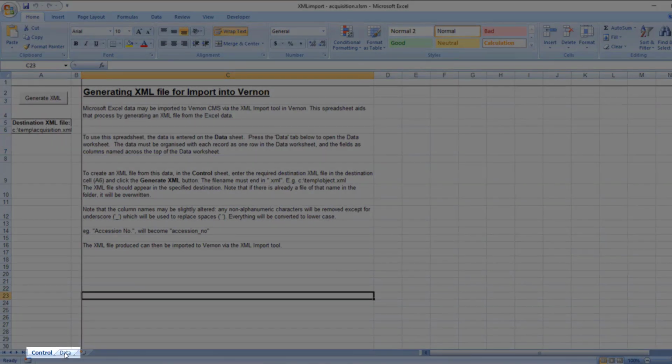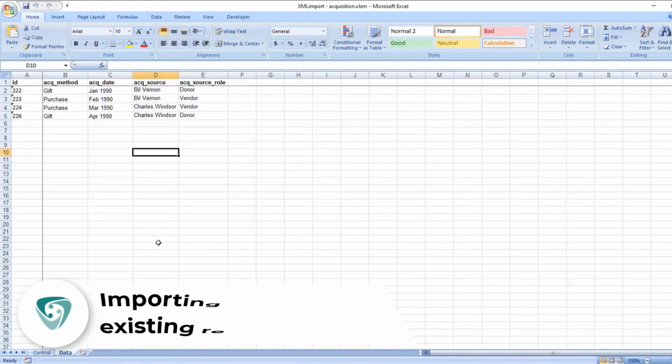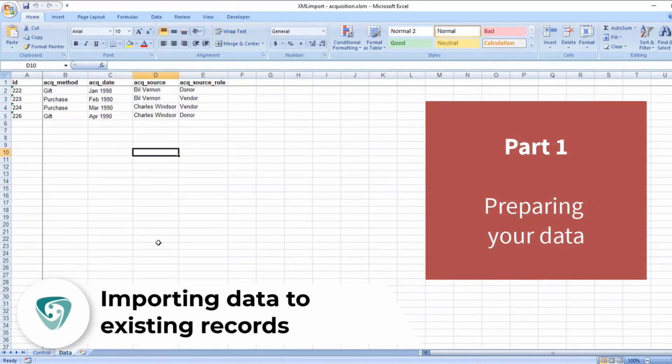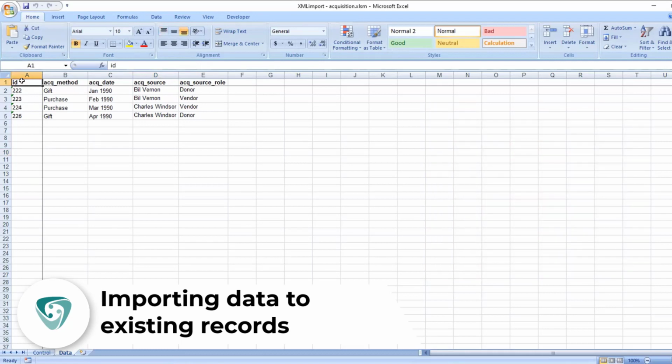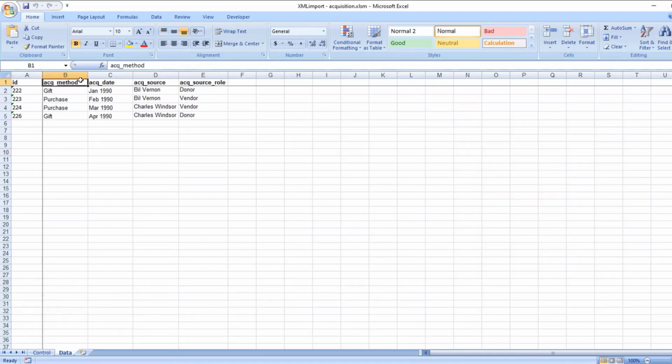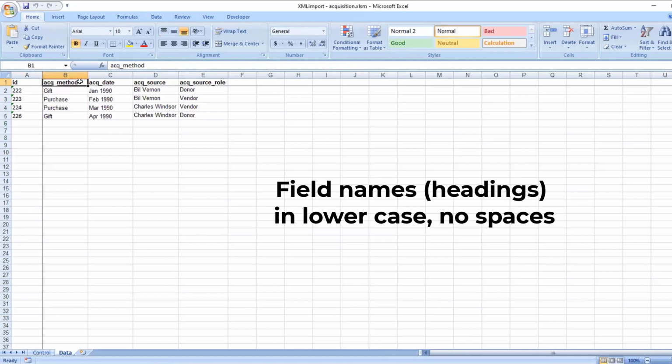On the data tab, that's where you load all of your data and you specify which fields it's going to go into. Here we have the System ID field, and I've just called that ID. We have acquisition method. And it's important to note that all the field names here, all these headers, are in lowercase and they don't use spaces. Either you could not use spaces at all or use an underscore to represent a space, but it's important that it's lowercase and no spaces.